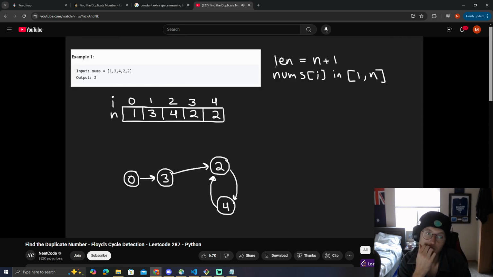So remember that the length of our array is n plus 1, but every value in the array is going to be between 1 and n. So there's n different values, but there's n plus 1 positions. In this array, we have 5 different elements, and we know the elements are going to be in the range 1 through 4. So if instead of thinking of these as values, let's think of them as pointers.